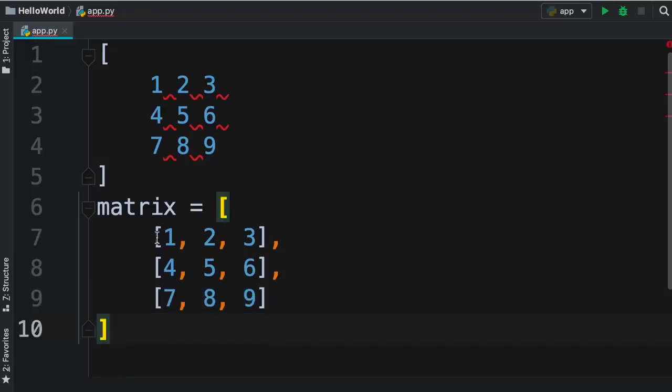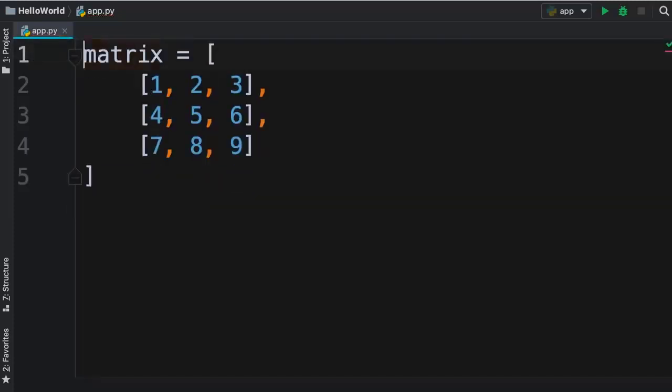Now to access an individual item in our matrix, once again, we use square brackets. Let me delete this stuff. All right. So how do we access one here? Well, we start with our list. Then we add square brackets. First, we need to go and get the first item in this list, right? So we pass 0.